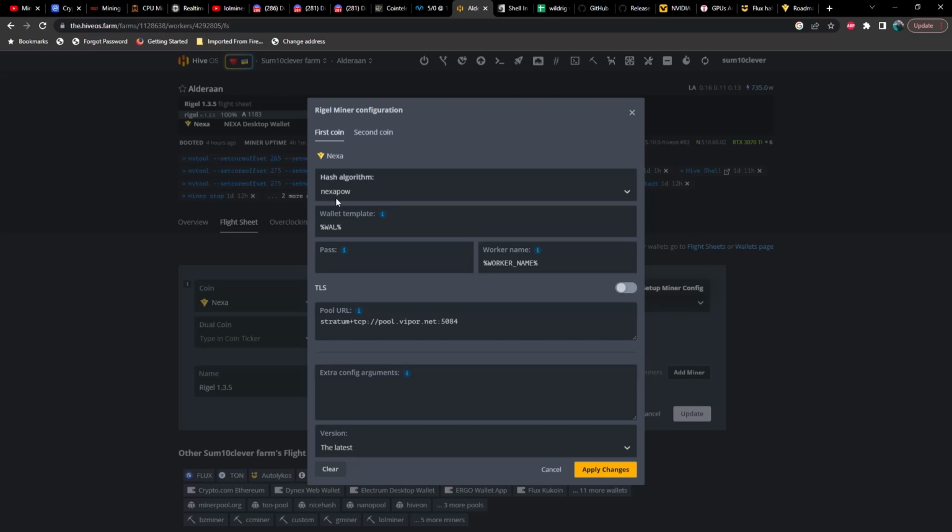You, of course, want NexaPow as your algorithm. You're going to use your default template for your wallet, default template for your worker name. Just paste your pool URL here. You could put your extra arguments for your overclock settings here also. And then you want to select the latest version.